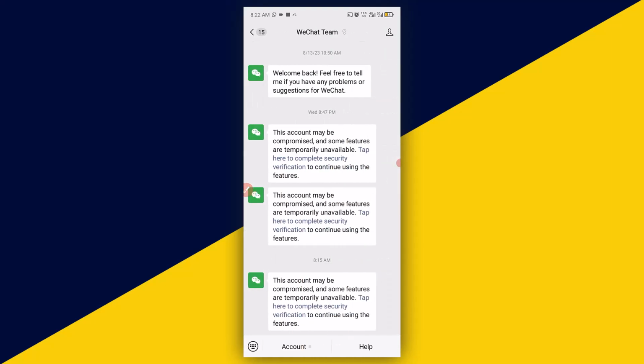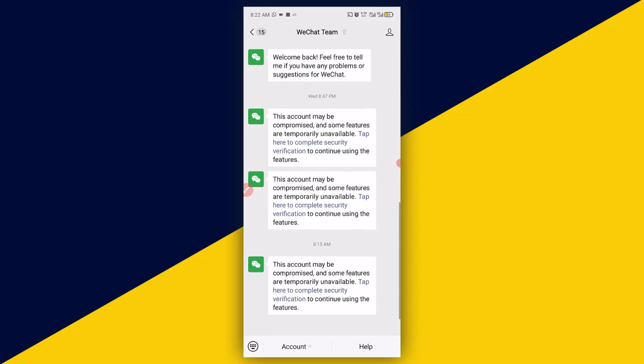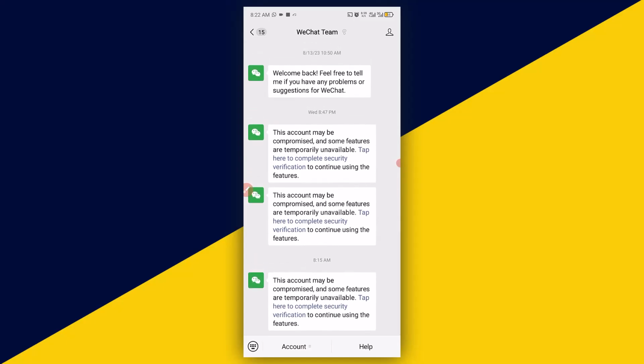So you have some of the message right here. This account might be compromised and some features are temporarily unavailable. Tap here to complete security verification to continue using these features. So you continue to get a message like this. So what we want to do here is to go ahead and click on tap here to complete security verification. So I'm going to click on that.